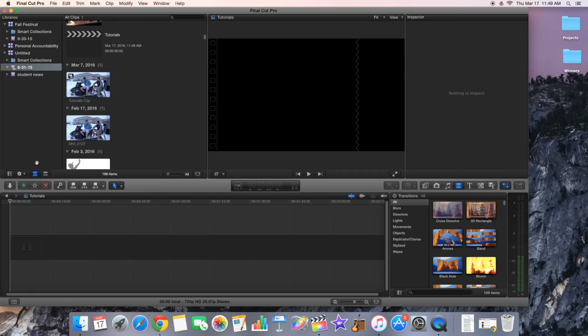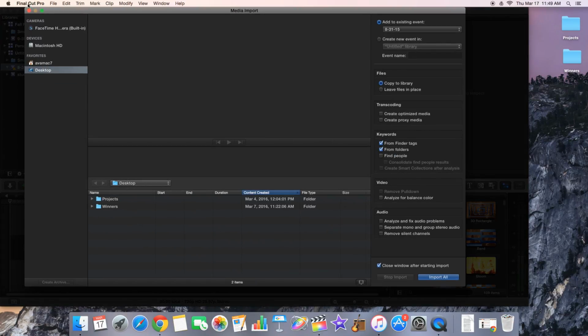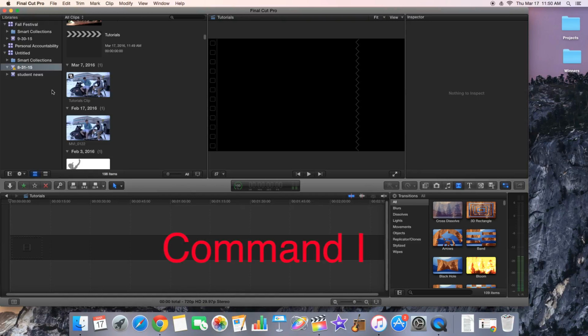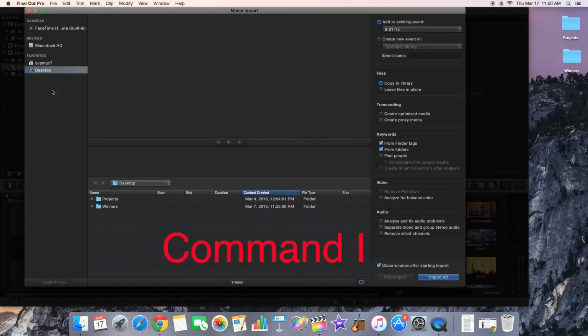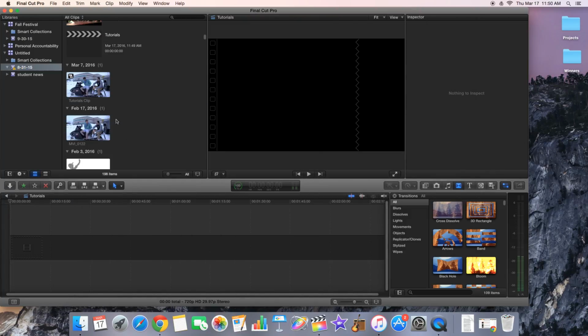Then you're going to want to import your media content. So you come down, you can click this button right here, or you can hit Command I, and it brings you to the same thing. If you have a camera plugged in, or an SD card, or what you want is right on your desktop, it's going to show up right here. After you select what you want, you'll hit Import, and then it'll show up all right here.